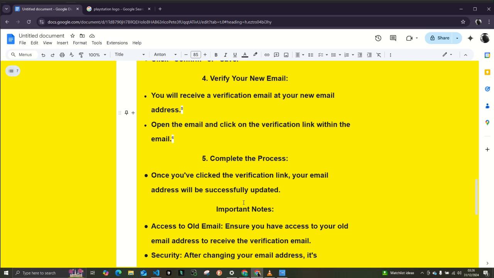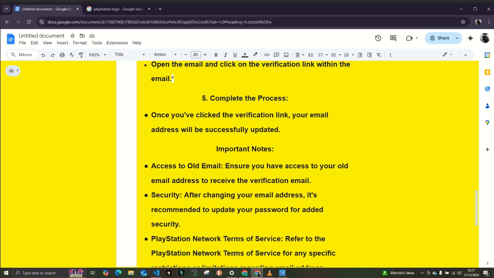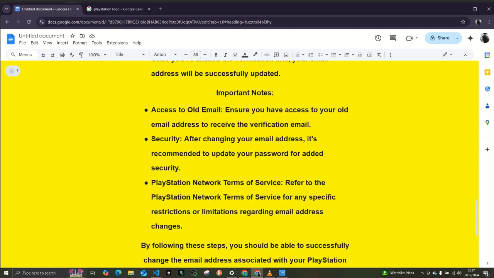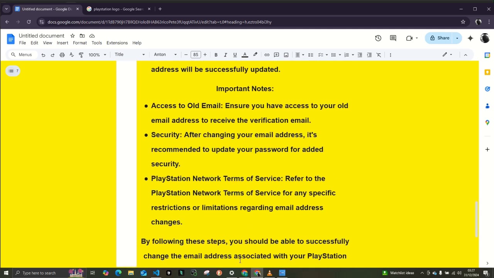Now, there are some important things you must take note of, one of which is ensure you have access to your old email address to receive the verification email. Then the next one, after changing your email address, it's recommended that you also update your password for added security. And always refer to the PlayStation Network Terms of Service for any specific restrictions or limitations regarding email address changes.